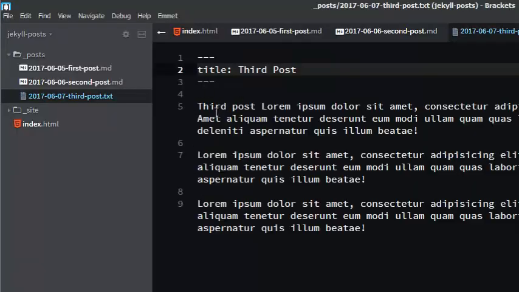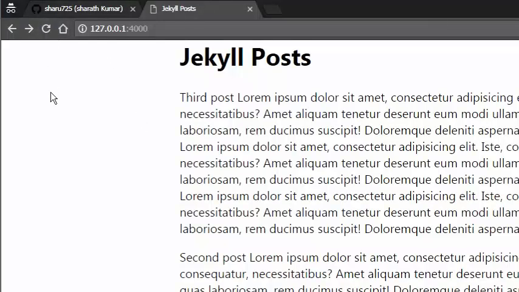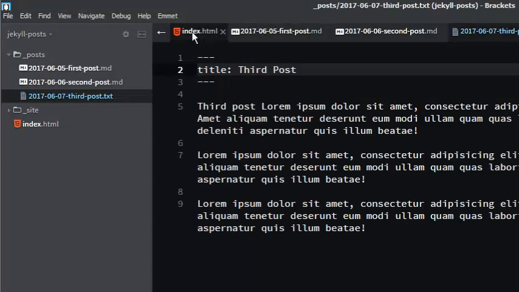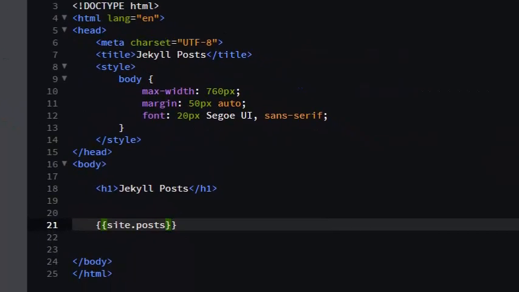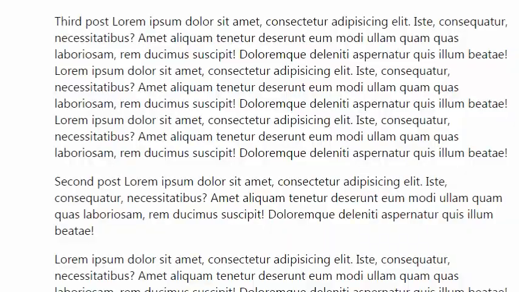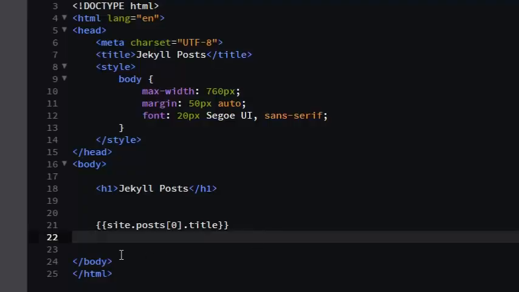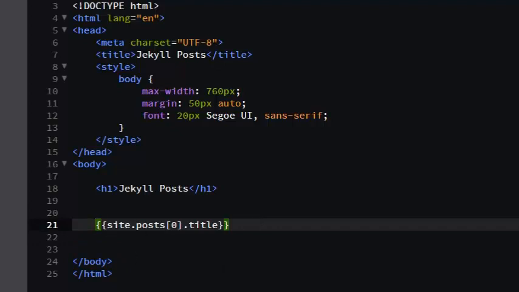Now we have the titles, but it still doesn't show because we have to call it here. Let's imagine we want the title of the first post. We have to tell it that we want site.posts.first.title. This is an array, and this is the first item, so it will fetch the first item. Here we just get the third post. Let's put it in an h2 tag.